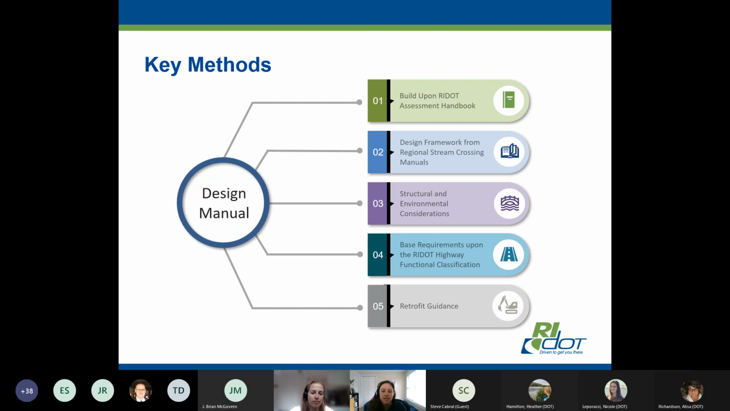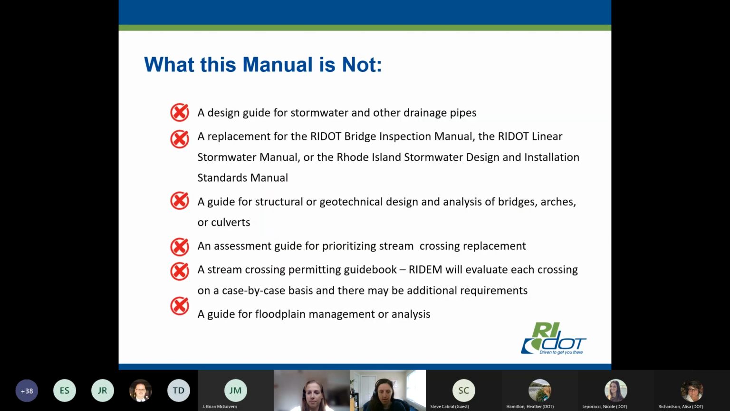Next is the base requirements for RIDOT highway functional classification. So there's already a functional classification system throughout the state for all RIDOT roadways, so we wanted to use that as a base for our requirements. You can start out with your functional classification, which I'll have examples for in a little bit. But for example, local road, you can start with that and then use that to find what your base standards will be for your stream crossing.